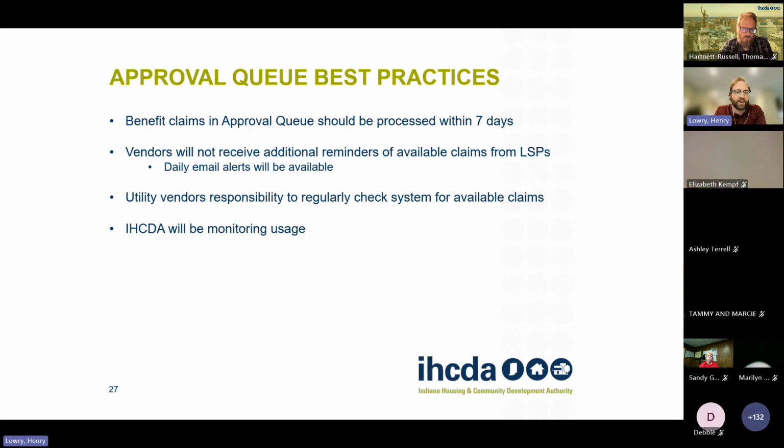Vendors will not receive additional reminders of available claims from an LSP; we do have daily email alerts available. So for example, if an agency sent you a transmittal, and they needed to send you a follow-up email, they're not going to be doing that. Those reminders are solely going to come from the system itself. Utility vendors are responsible to regularly check this system for available claims. And we will be monitoring usage to make sure all utility vendors are compliant with this. This is what we all signed up for. So, yeah.